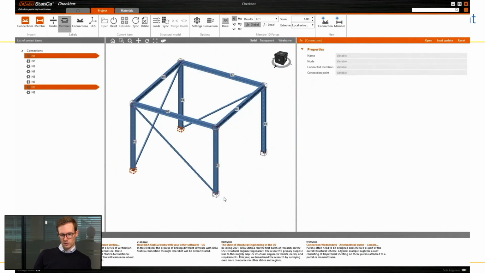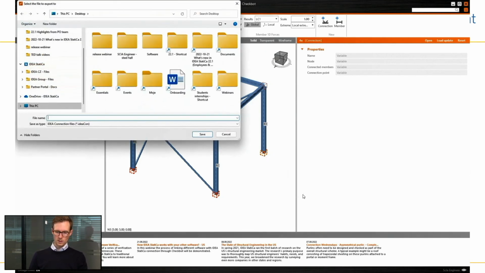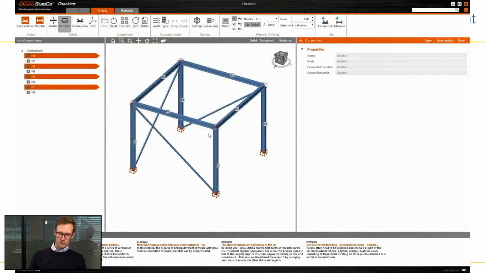So now we will choose these four bottoms of the columns, and now it's possible to export more than one connection, and you can now send those to your colleague, for instance, and you can edit them or whatever, or finish them.